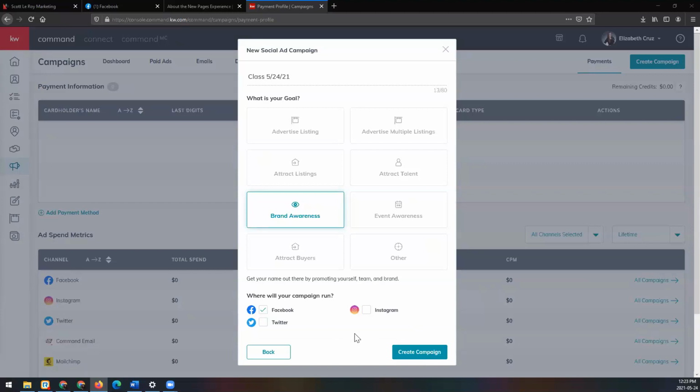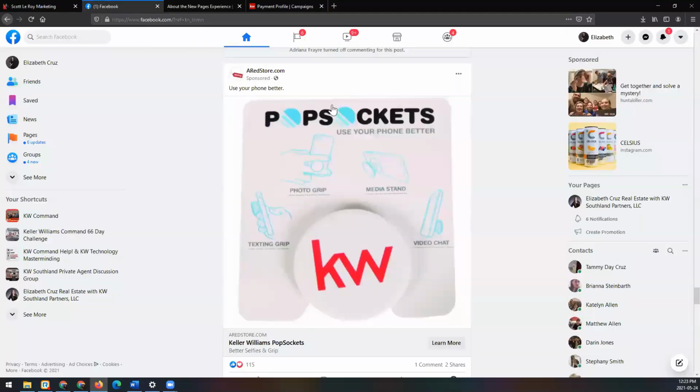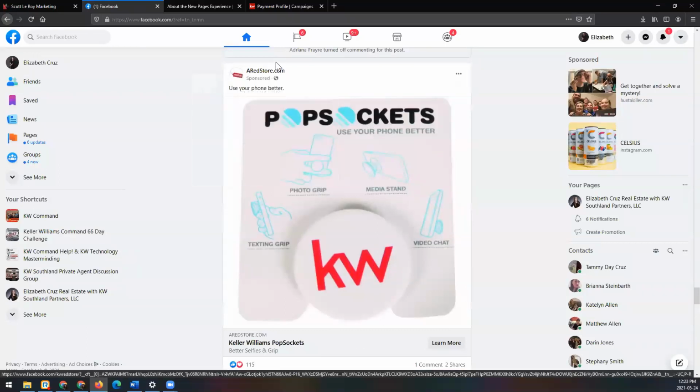To simply answer your question of, can you advertise just one listing and have agent contact info in every ad? Yes. I'll show you once we get into the campaign a little bit more where that contact info will be shown, because it's not on the very front of the ad like this. But of course, you can have it branded to you on every ad.